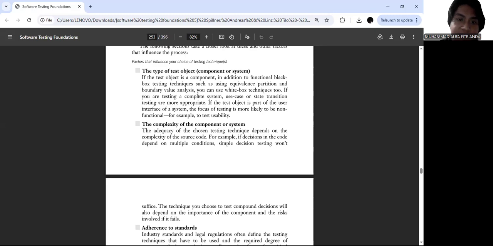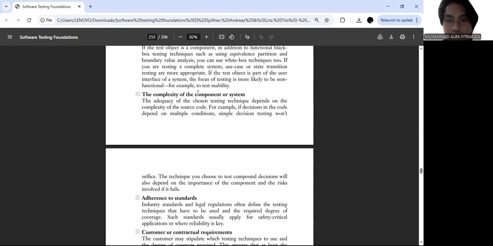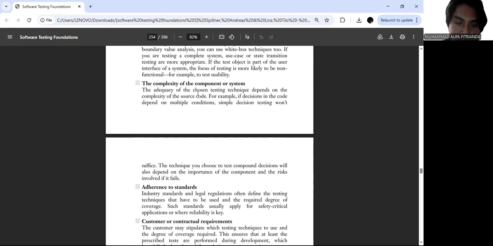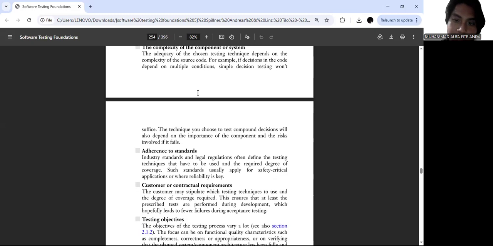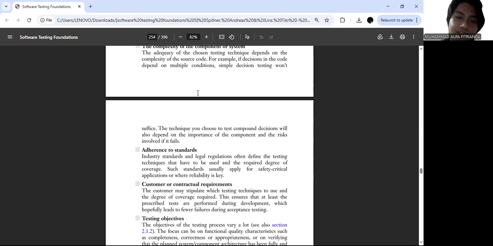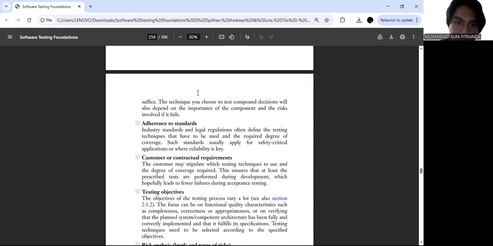Okay, the next factor is the complexity of the component or system. The adequacy of the chosen testing technique depends on the complexity of the source code. For example, if the decision in the code depends on multiple conditions, simple condition testing won't suffice. The techniques you choose to test component decisions will also depend on the importance of the component and the risk involved if it fails.